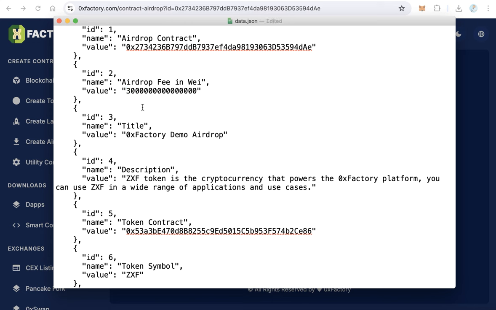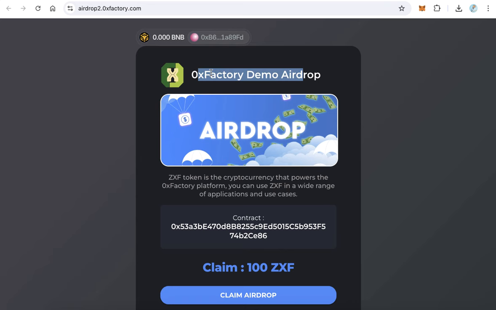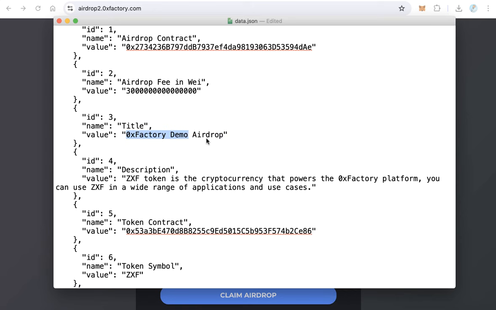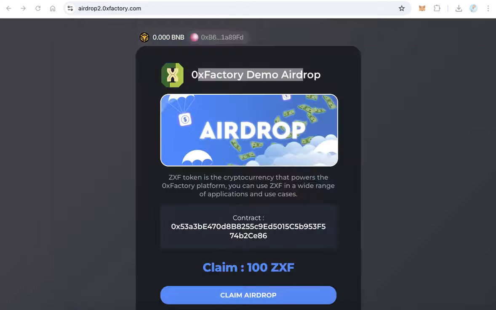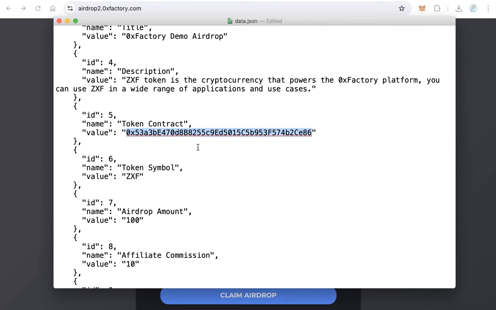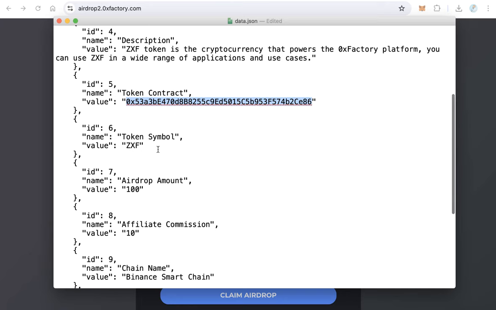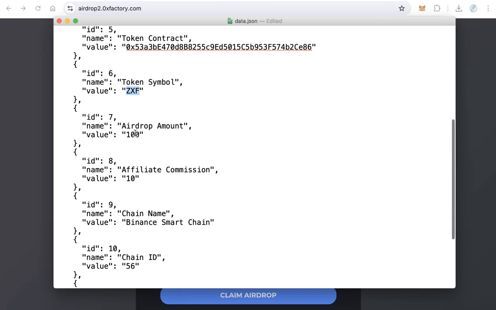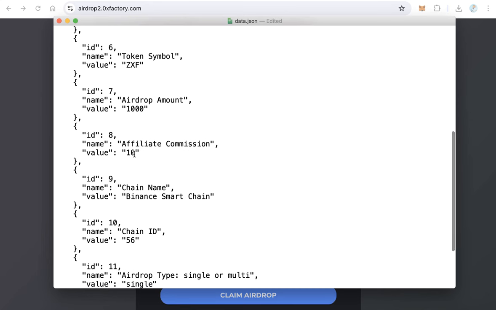This means 0.003 BNB, okay? And here, type your token title, like 0x factory demo airdrop, it will show in here. So type here your token name and airdrop after that. So remove this and your token name, then airdrop. And this is a description. The description will show in here. So you can type your project or your token description and your token contract, very important. Type here your token contract and your token sample and the airdrop amount. If you remember, we make it 1000, make it like that. And affiliate commission, we make it 10.